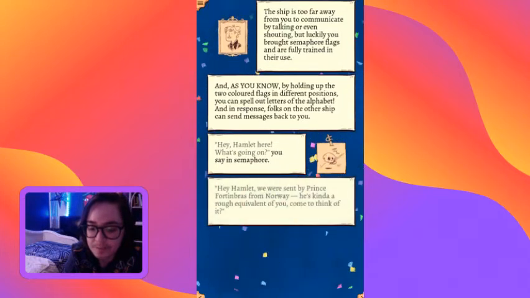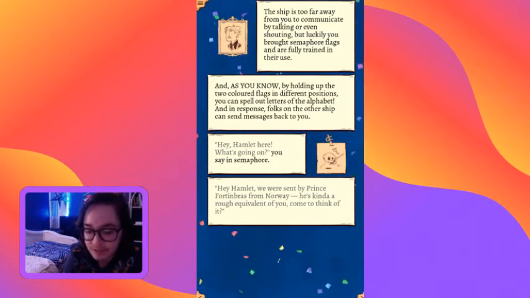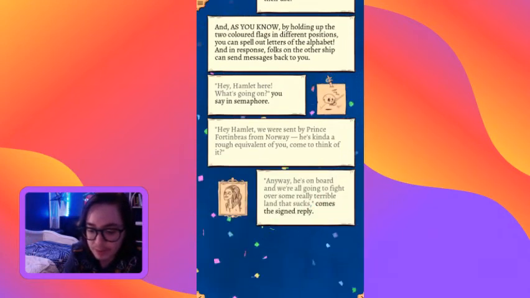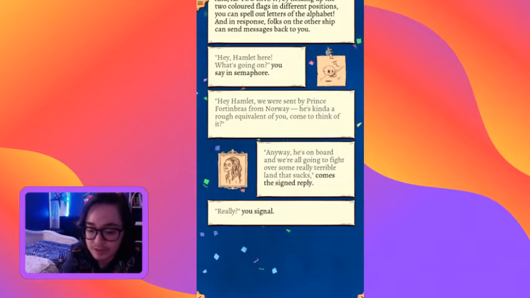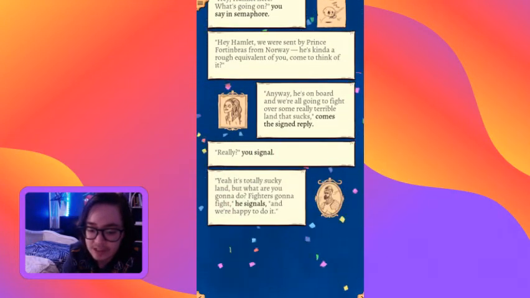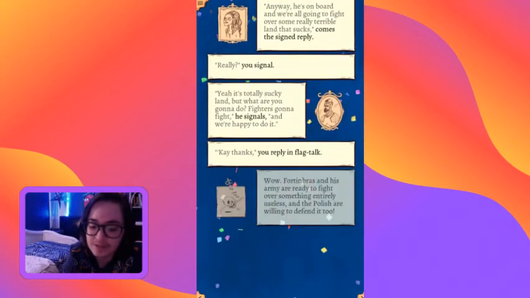You say in semaphore, "Hey, Hamlet, we were sent by Prince Fortinbras from Norway. He's kind of a rough equivalent of you, come to think of it. Anyway, he's on board, and we're all going to fight over some really terrible land that sucks," comes the signed reply. "Really?" you signal. "Yeah, it's totally sucky land, but what are you going to do? Fighters gonna fight," he signals, "and we're happy to do it." "Okay, thanks," you reply in flag talk.